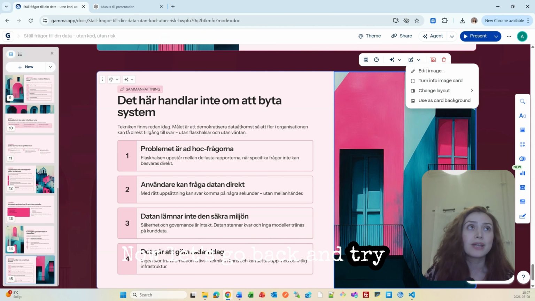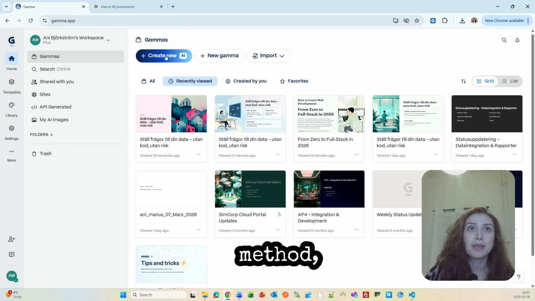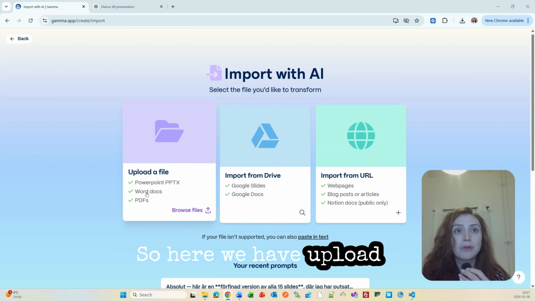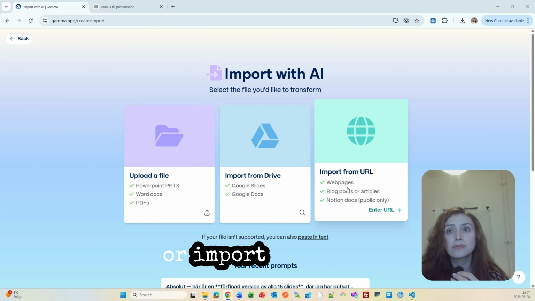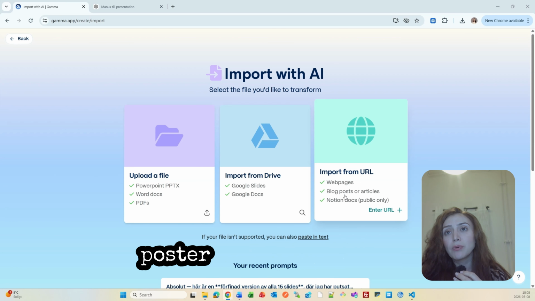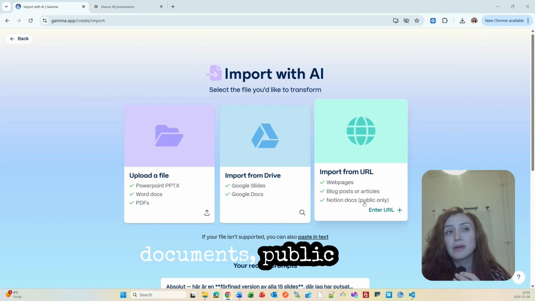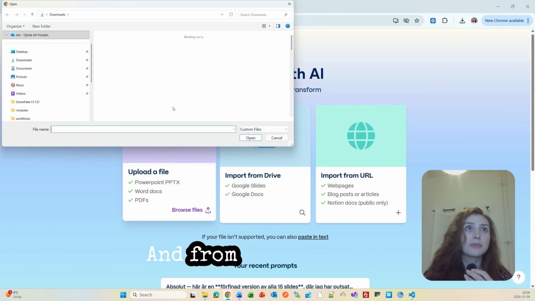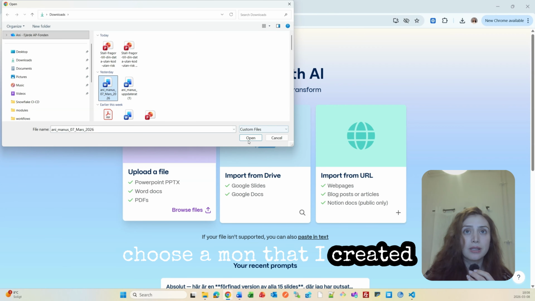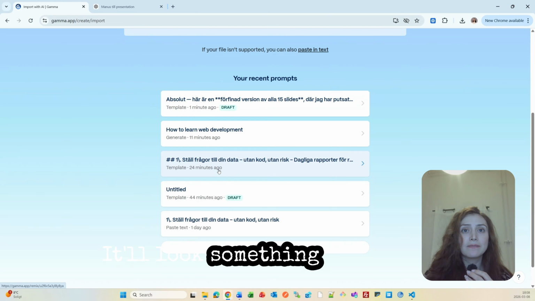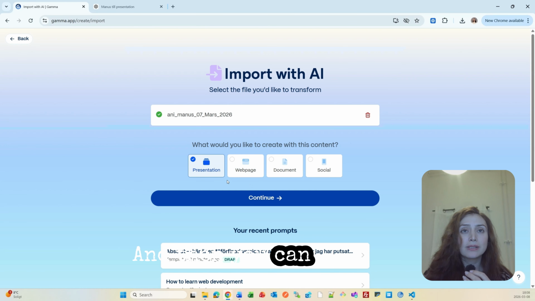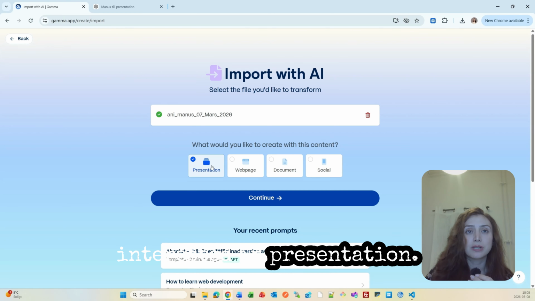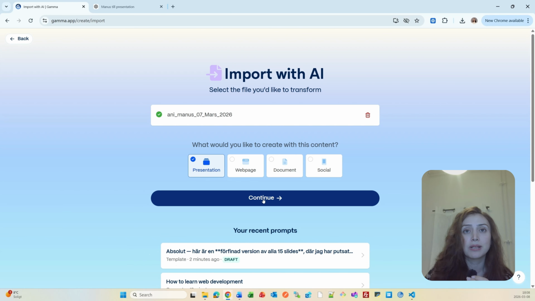Now let's go back and try to create a presentation using the last method, which is import file or URL. Here we have upload a file, import from Drive, or import from URL. It can be web pages, blog posts or articles, Notion documents, public only. Okay, let's try to use upload a file, and we will click on browse files, and from there we will choose the manuscript that I created for a presentation. It will look something like this. Then you can see that we can either create presentation, web pages, document, or social. But right now we are interested in presentation, so we will keep presentation and click on the continue button.